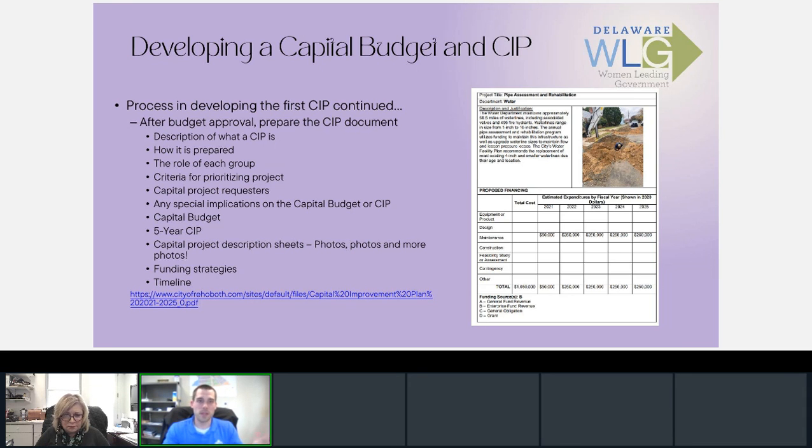So going back to the definition we talked about earlier in the presentation, we talked a little bit about how it was prepared. So what is the timeline we follow in order to develop and approve a capital improvement plan. We talked in there about the role of each group: the role of the department head, the role of the city manager, the role of the elected officials. We talked about certain criteria that would be used to prioritize projects, both internally and also at the board level.